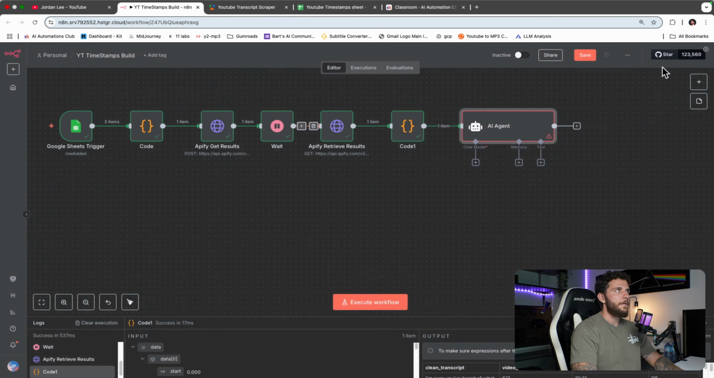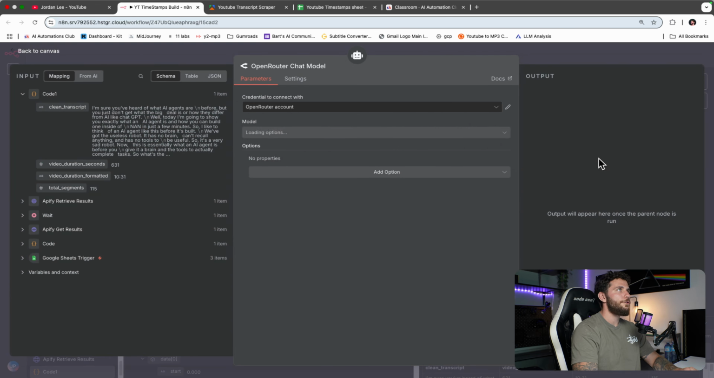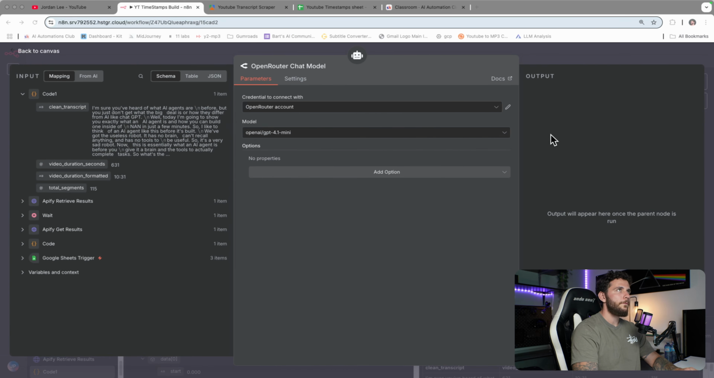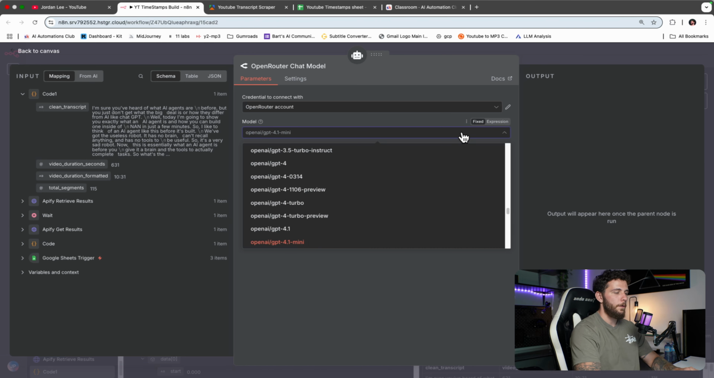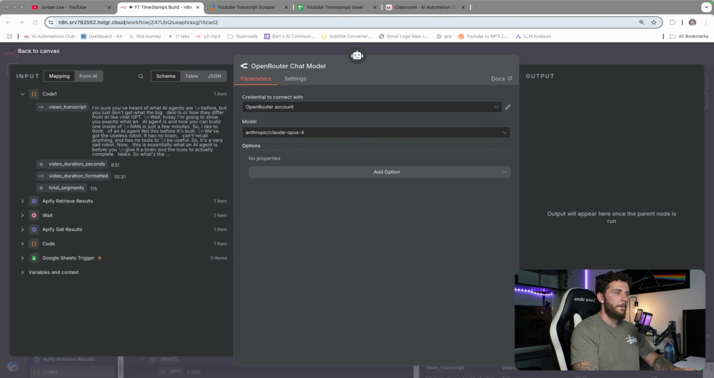And let's give it a test here. First, we'll add in an OpenRouter chat model for our brain. And what we're going to do here is very important, probably the most important part of this automation, if you're going to use it properly, is add in Claude Opus 4.